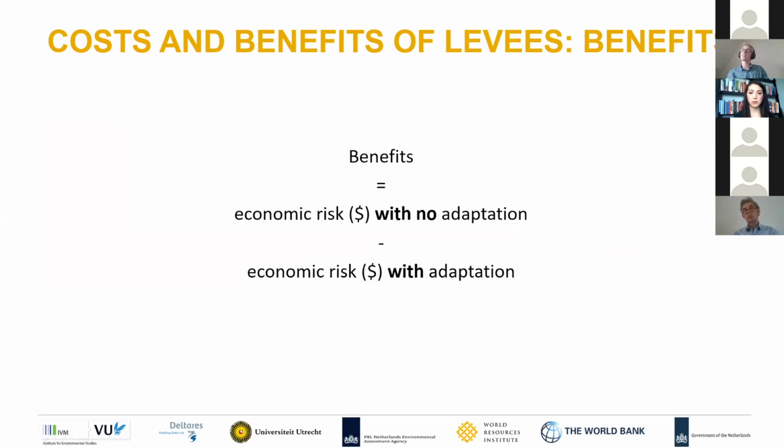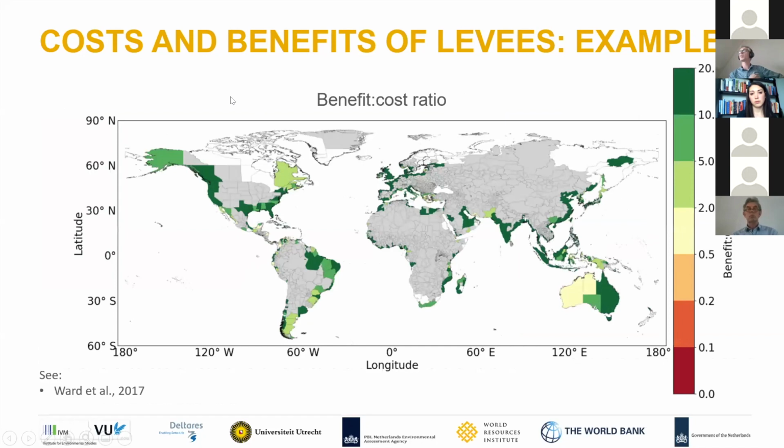Basically we say that the benefits to society are the economic damage if we don't adapt in the future, so if we don't increase the height of our dikes, minus the economic risk or damage if we do adapt. So they are what we call the benefits. And I just want to show one example of what those benefit cost ratios can look like in the future. This is just one scenario for coastal flood protection by the end of the 21st century, showing the benefit cost ratio of adapting to climate change and socio-economic development. Those green colors show benefits exceeding the costs.